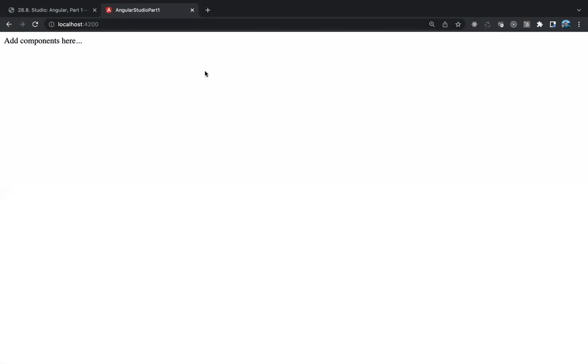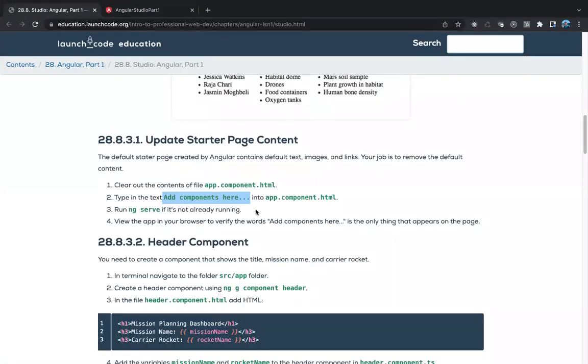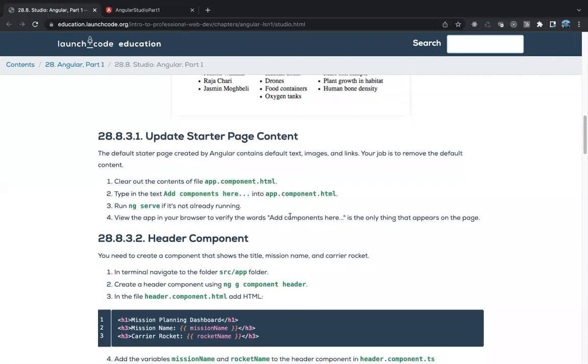Now we see that all of that content has been cleared and add components here is in the top left corner. Perfect, that is what we wanted to see. Let's go ahead and continue on. Run ng serve if it's not already running. Thank you for that one, I should have read that first. And then view the app in your browser to verify that the words add components here are the only thing that appears on the page. That is correct. So it looks like we're done with this section.